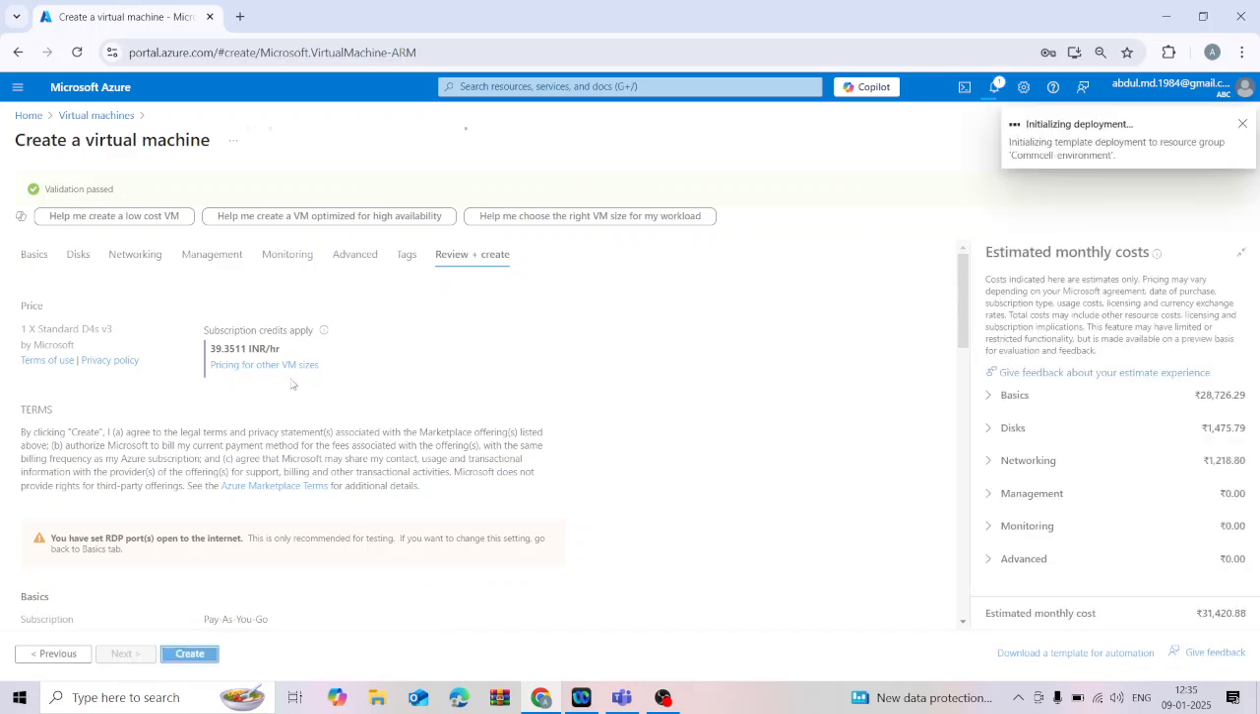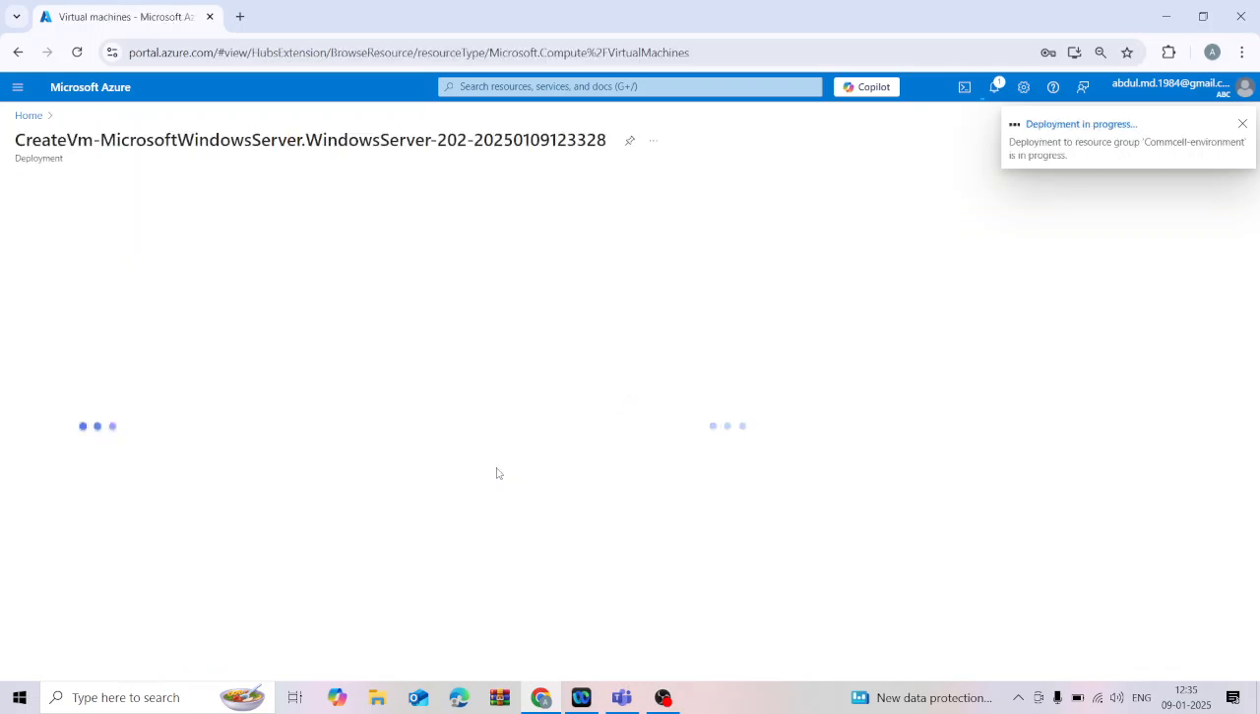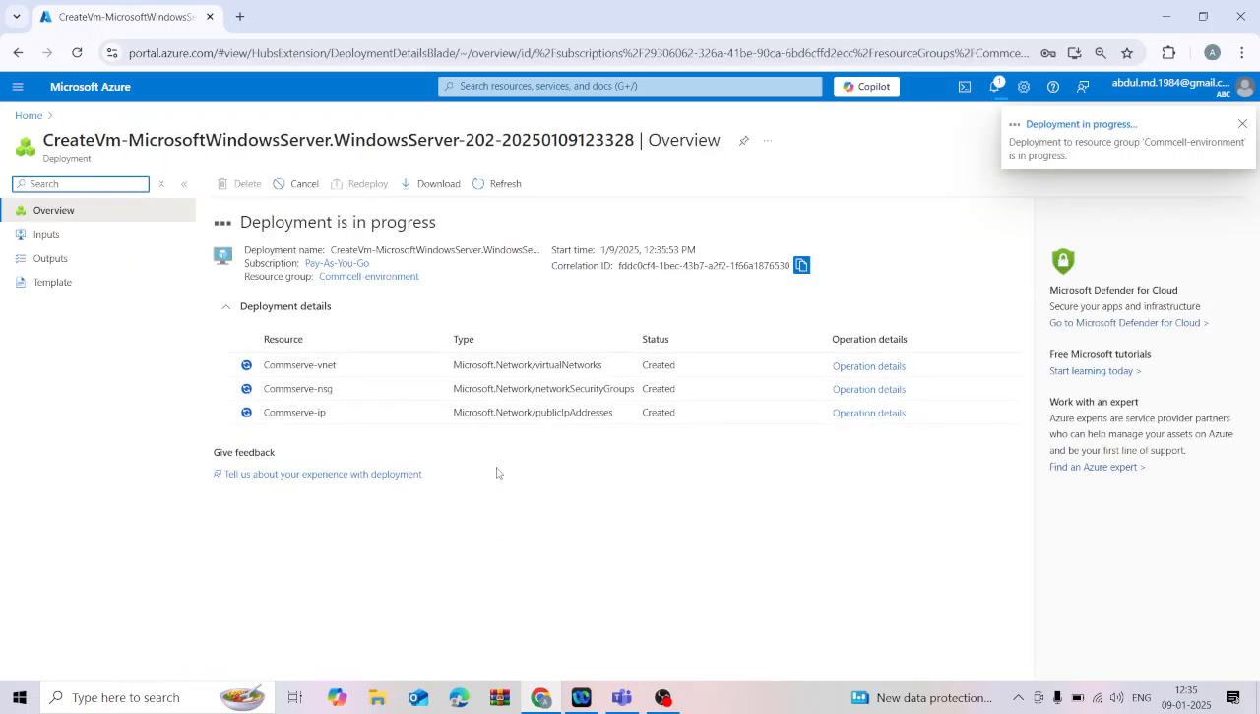This charge is incurred when the VM is running. If you're not using the VM, you have to keep it in the stopped state. I'll show you how you can do that. Now the deployment is in progress, so let's wait for it to complete. I'm pausing the video for a short time.